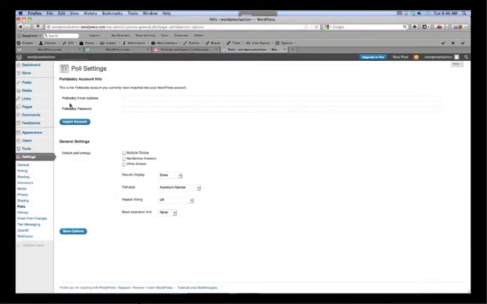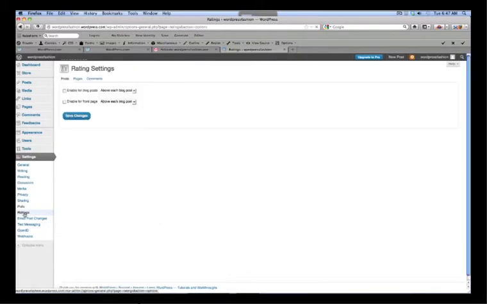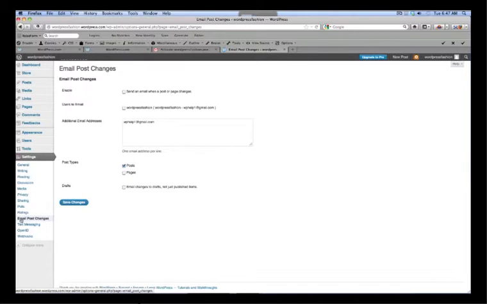Polls, you can take polls. You can actually add a poll to your account. How many of you like the new celebrities look, or how many of you saw that? You can take polls. Anything to engage your readers and make them followers. That is a key aspect. Rating settings, email post changes. You can change your email. These are the settings. I'm going through them.